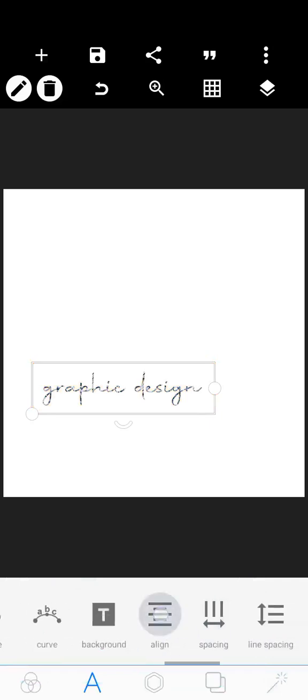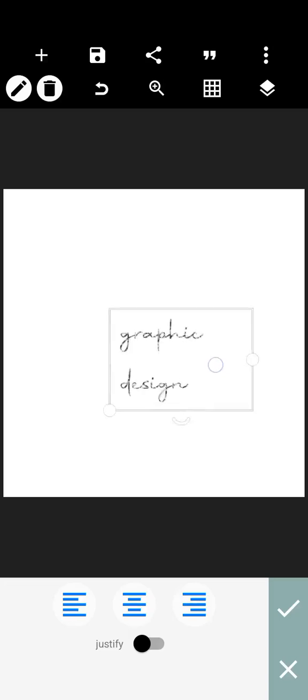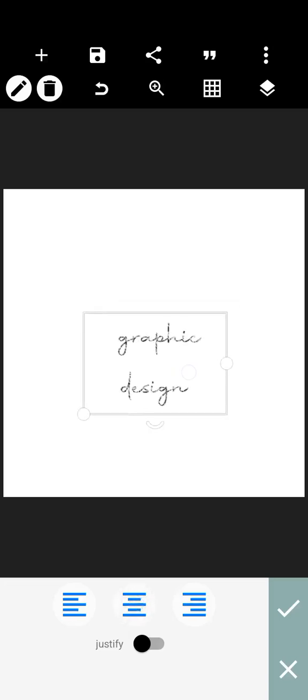This is to align. If you're aligning, you can see what it is giving us. You align, this is called left alignment, center alignment, right alignment. You can justify. However, I hardly use this justify. Okay, so we'll use these features when we are designing.